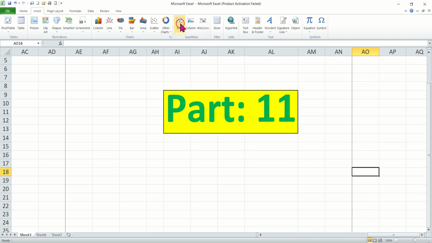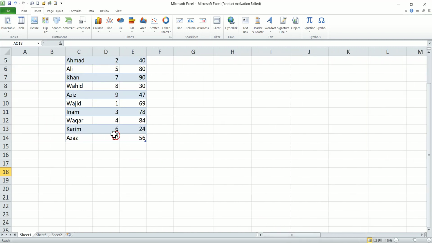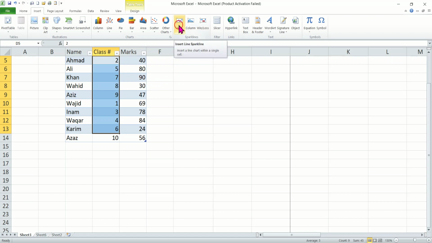So let's start with the first tool, which is the line. In this tool you can insert a line chart within a single cell, like this one. Let's suppose this is the example, and here we want to show the line chart of this data. These are the class numbers of different students. If we want to show them in a line chart, we will first select the data, and then click on the line chart.